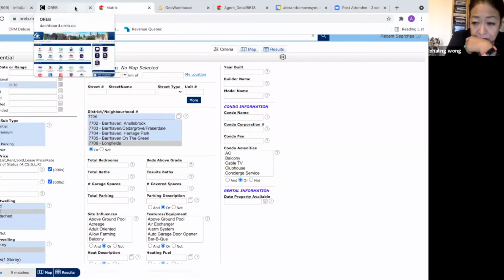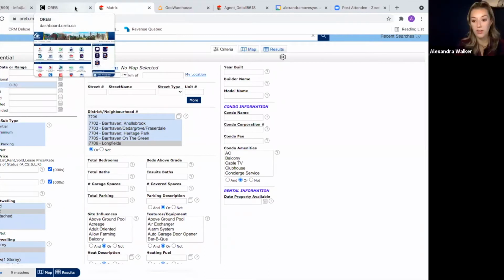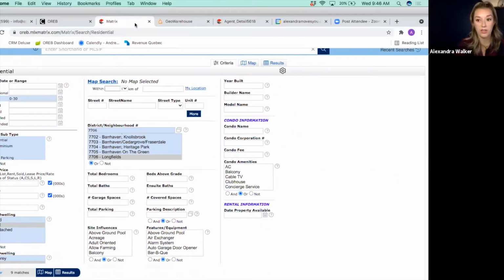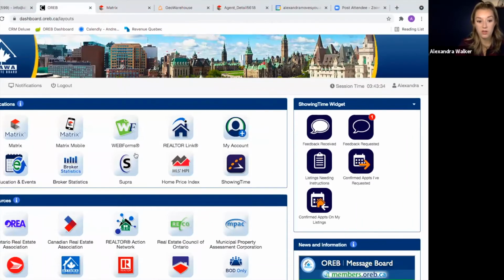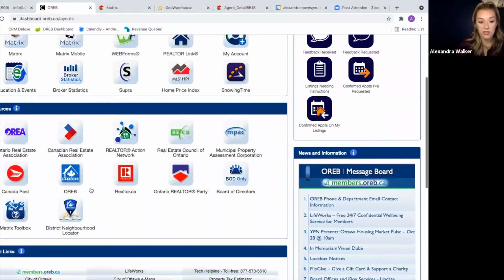Another thing to remember, I'm going quick right now because a couple people have to leave and I really want to get through some of this with them. If I go back to my dashboard and I click this neighborhood district locator, I've shown some of you this before.